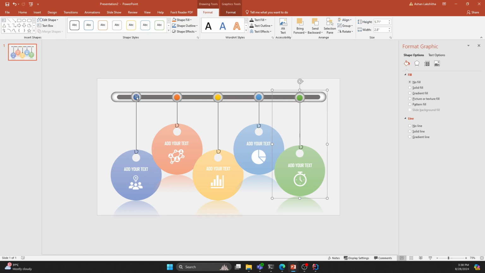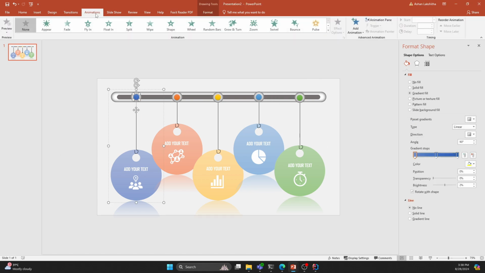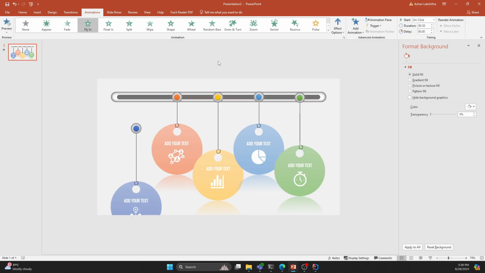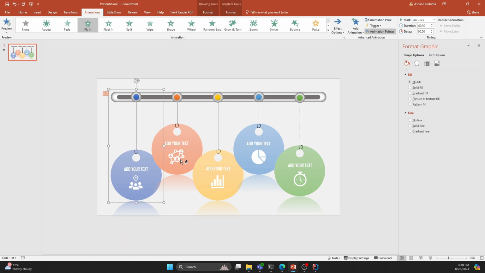Finally, select the first group. Go to the Animation tab, apply the fly-in animation. Change direction from left to right. Using the animation painter, apply the same animation for the other 4 groups as well. For the last 2 groups, the animation direction is right to left.